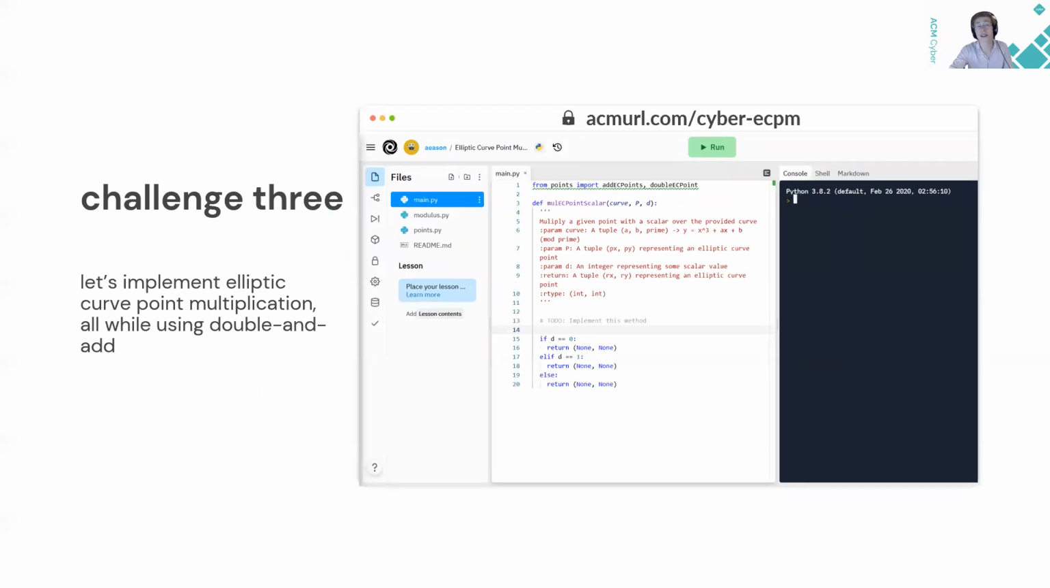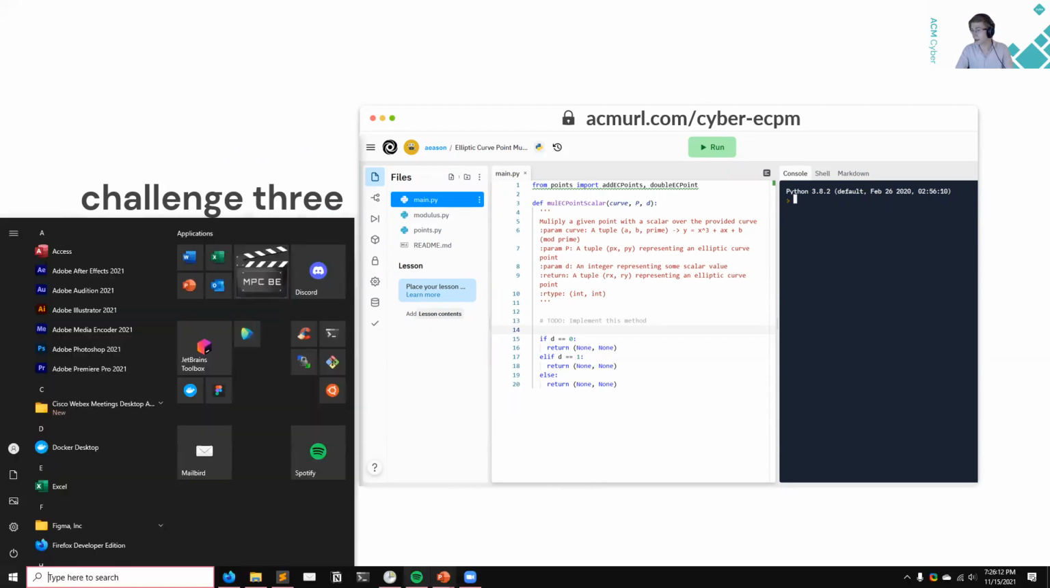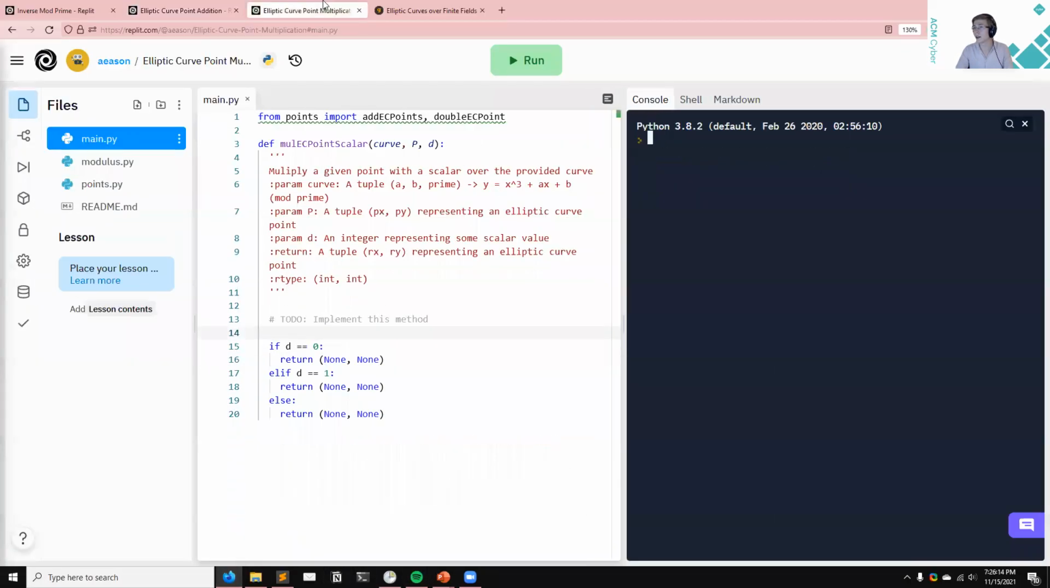So there's an exercise that walks you through the implementation of this algorithm. It's at acmurl.com/cyber ECPM. I don't expect you to do it. Instead, I'm just going to quickly demonstrate it. It's even faster than the last exercise if you know what you're doing. So I will show you. Let's see here. Yep, it's this one.